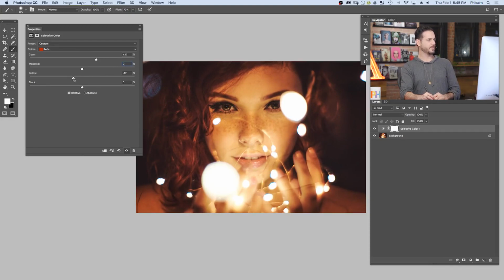It's still got a little bit too much yellow, so I'm just going to pull that a little bit to the left. And then our cyan level, there we go, just right about there. And we're looking pretty good. Okay, so you can see pretty subtle adjustments.